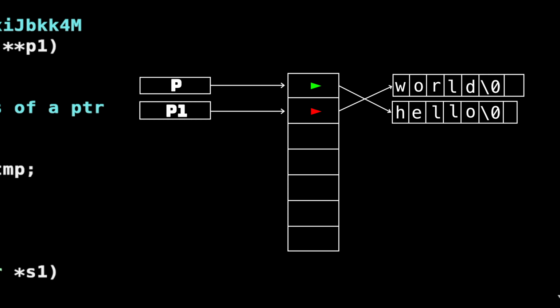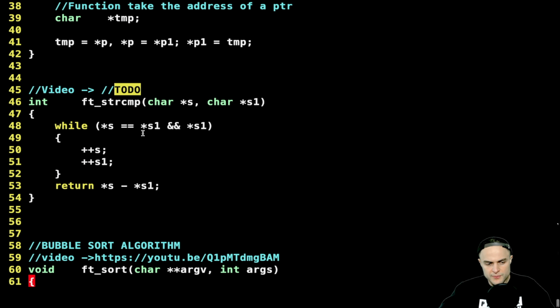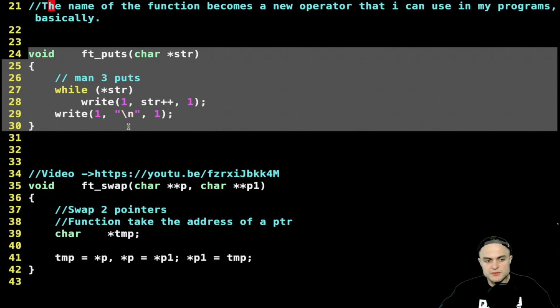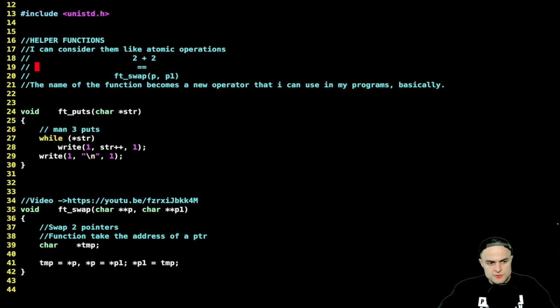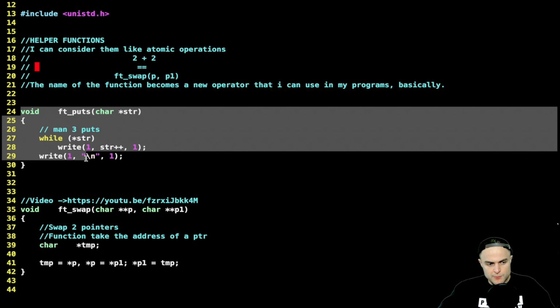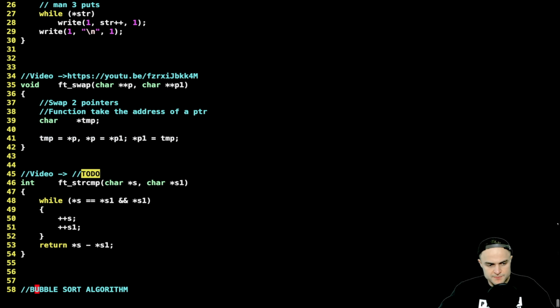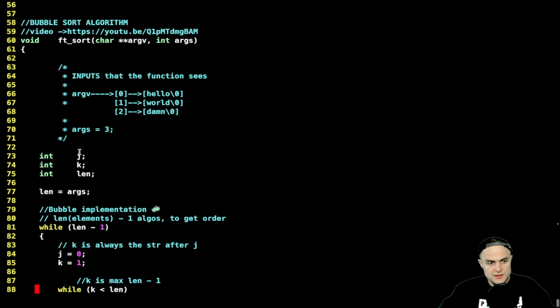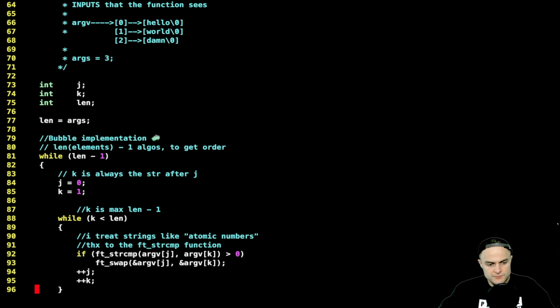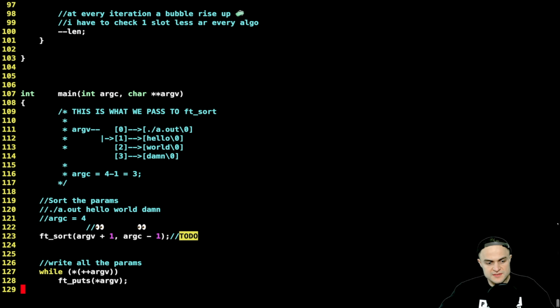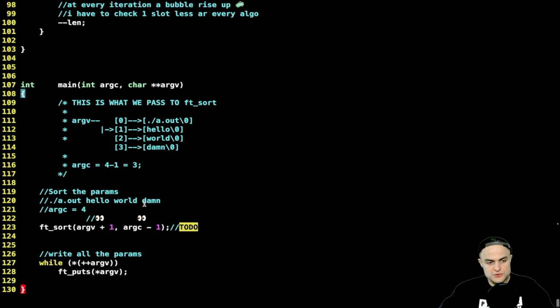So you have a swap of pointers, you have a string compare, and then you have the put string function that you just saw before. This is a function that is able to print all the chars inside a string. So I have all the pieces. I have a put string, I have a swap function, which is gonna swap the pointers. Then I have a string compare. Then I have my algorithm, you see, that is gonna perform a swap when a string is major than the other. That's it. This is the algorithm to print the arguments in order.